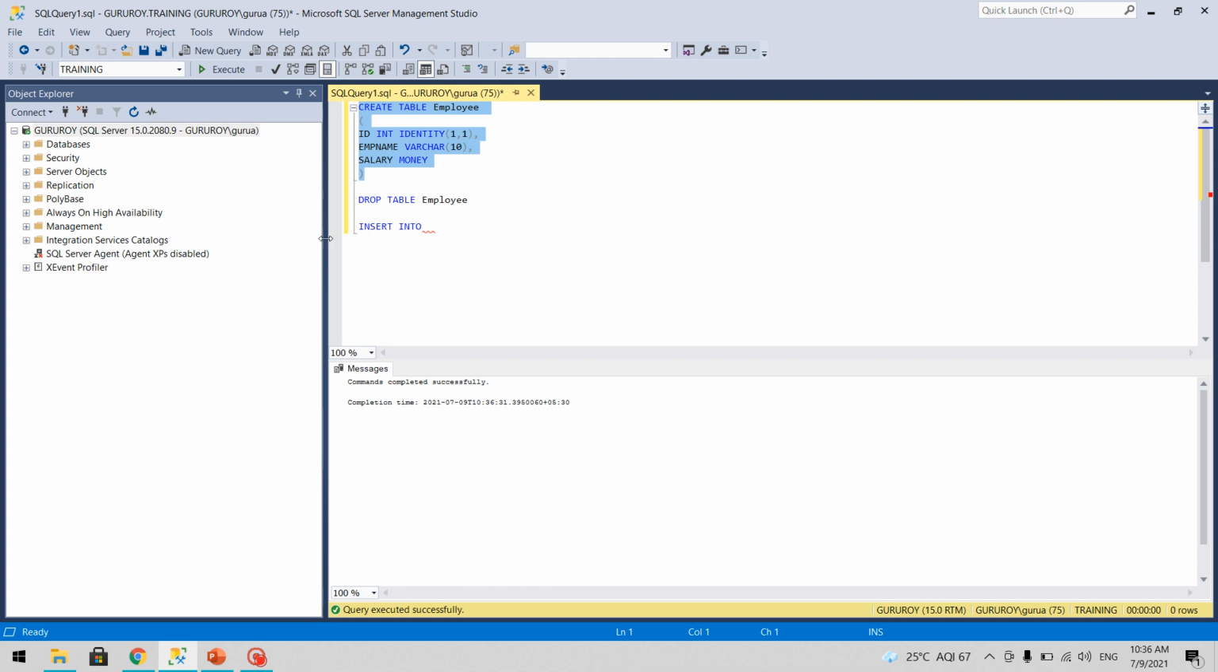Now in case we thought that our column's data type has to be changed, then what we'll do is write an ALTER TABLE employee ALTER COLUMN statement, and we want to put it as varchar 20. If we do that, our column value will get updated.